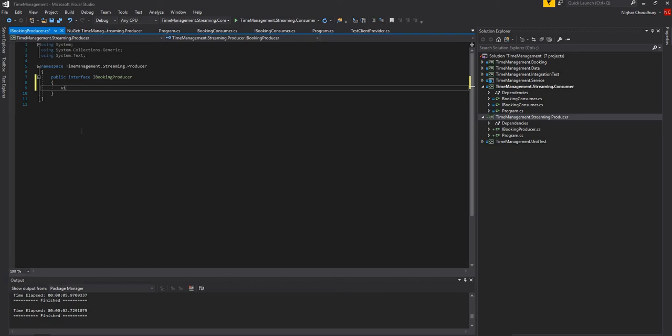I'm going to make this public, and this is also going to have a single method. I'm just going to keep it as void for the time being, and I'm going to name it Produce. And for simplicity right now, I'm just going to pass it a string message.